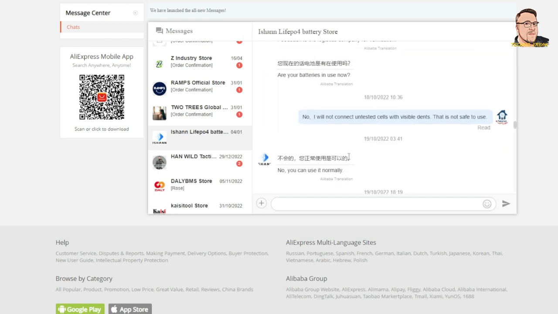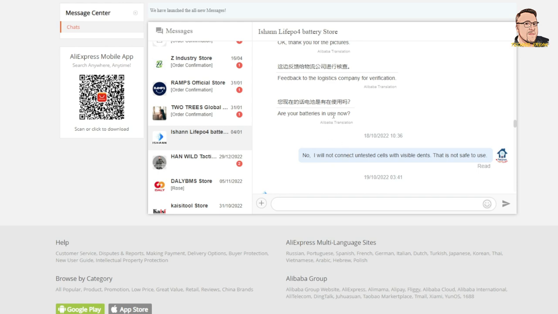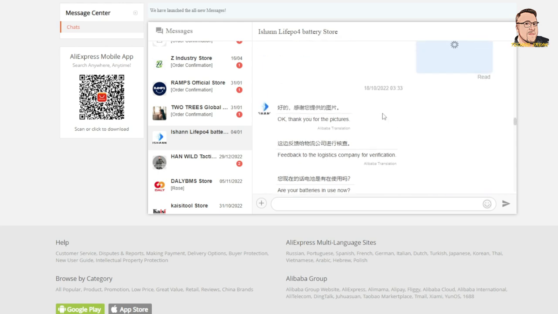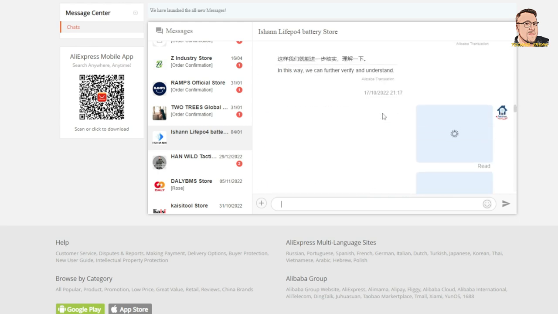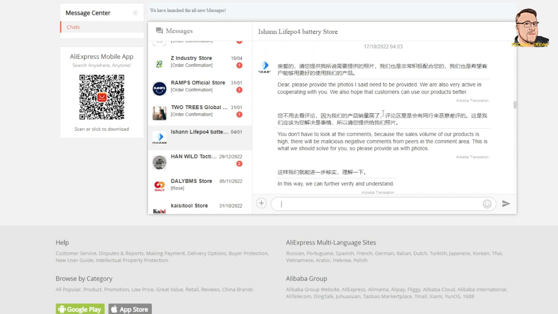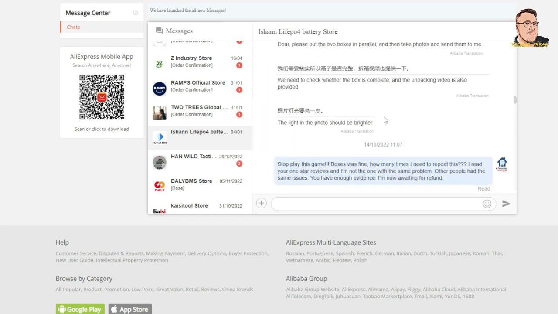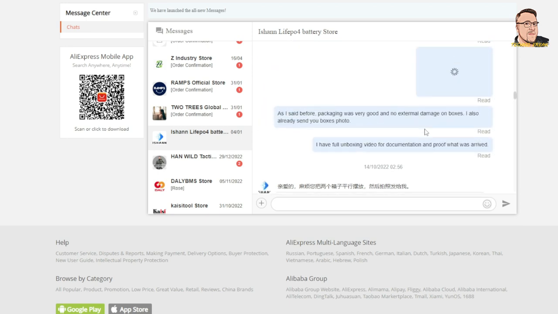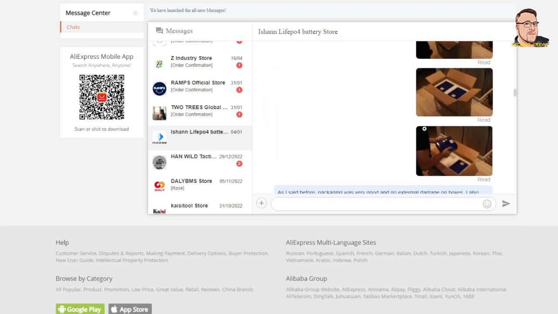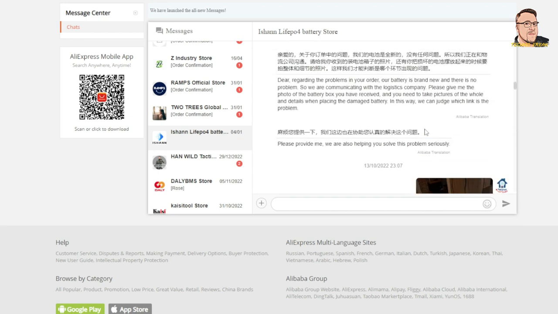No, use normally, yeah. They're asking if I'm using it. Thank you for the pictures. Yeah, I sent them because they try to blame shipment, logistics. They said they're cooperating, but never gave me any bit of information about a solution.